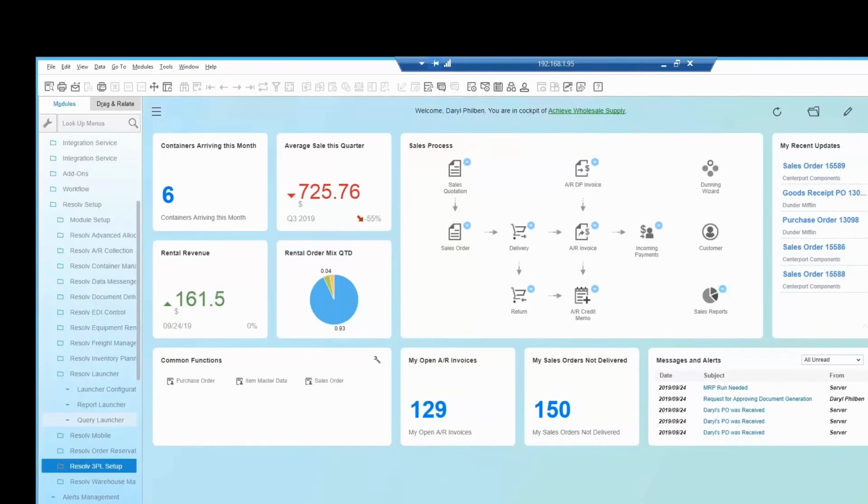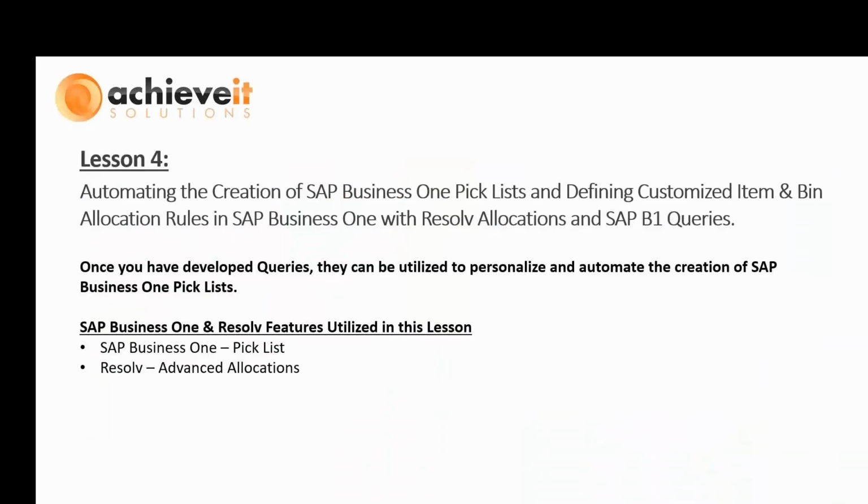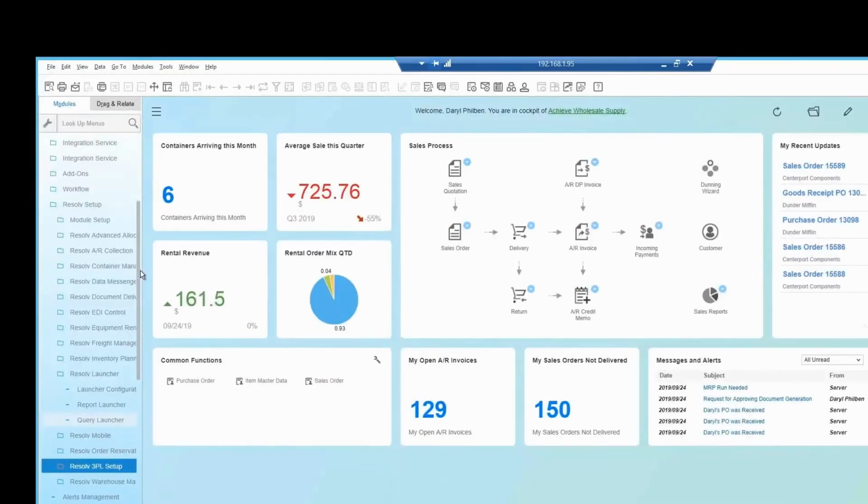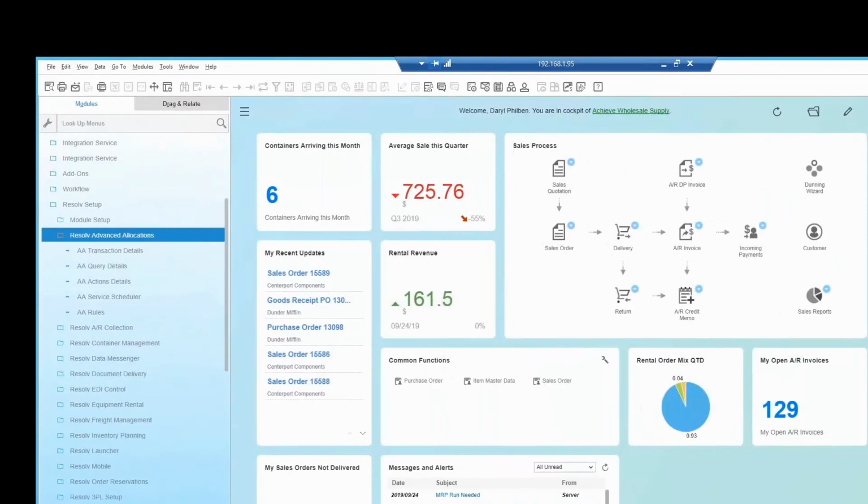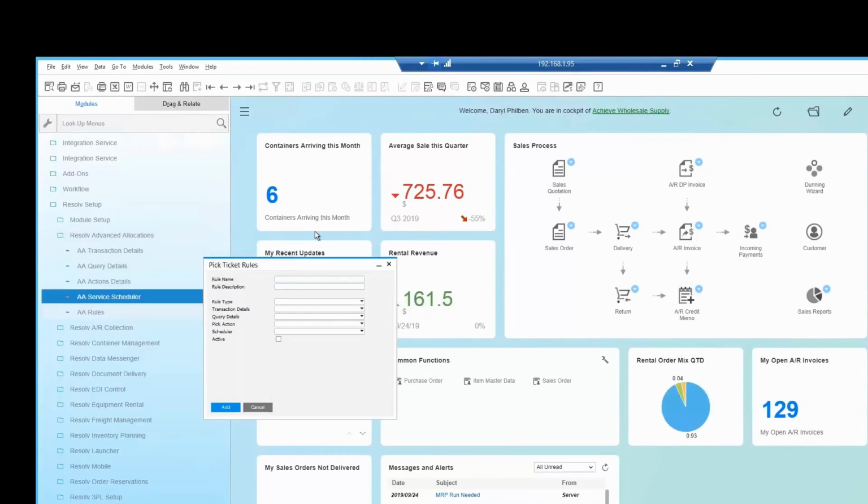All right, and then just switching back to lesson 4 here, we want to use similar kind of logic now to use a tool called Advanced Allocations inside of Resolve to work with the SAP Business One pick lists and create them on an automated basis. So again, we're going to look at Resolve Advanced Allocations. And what you can see here is that it gives me the ability to build several rules associated with how I want my pick tickets to be released.